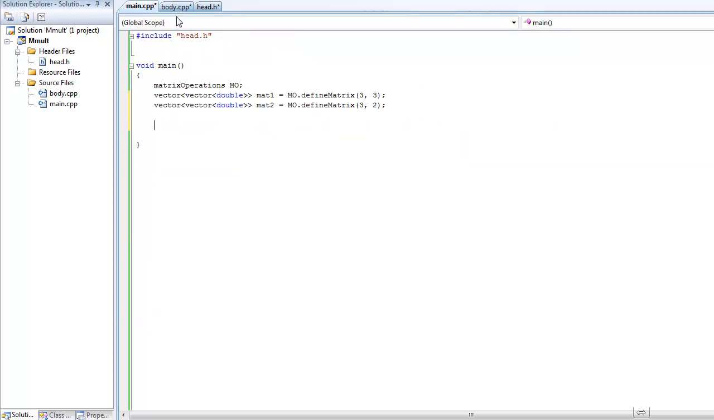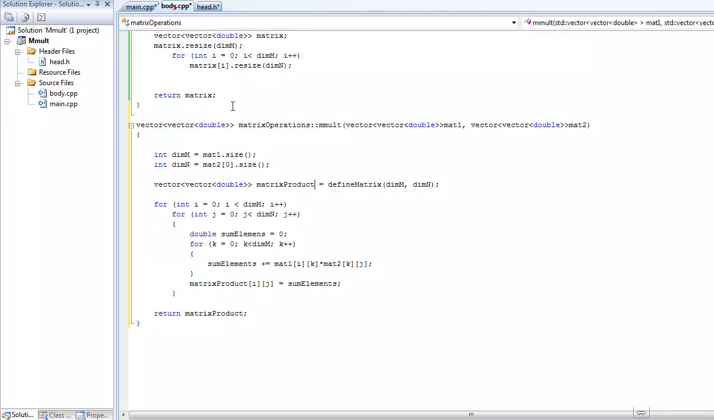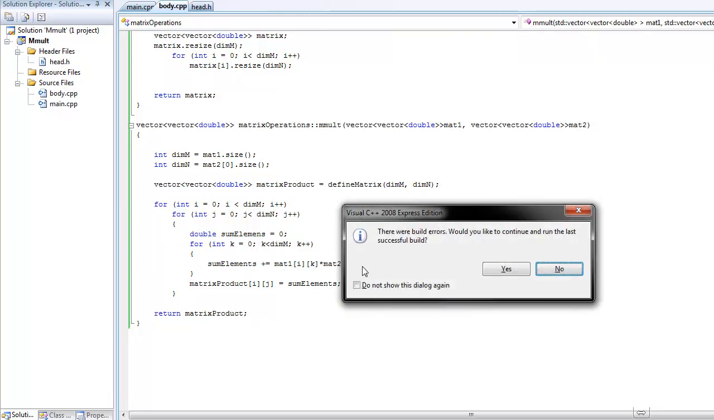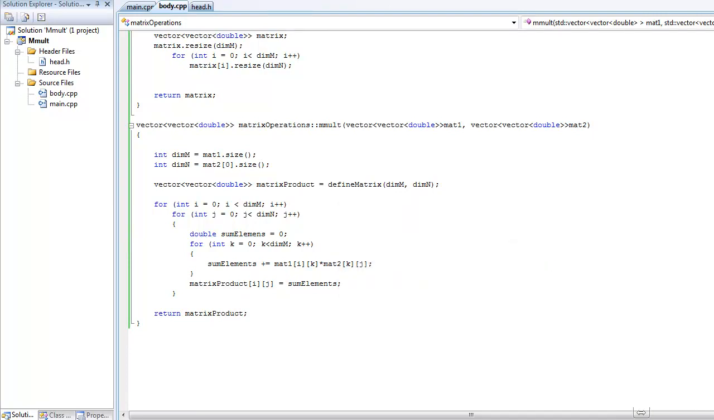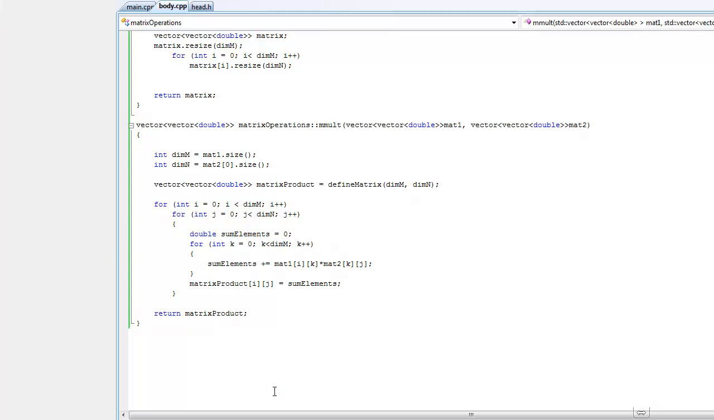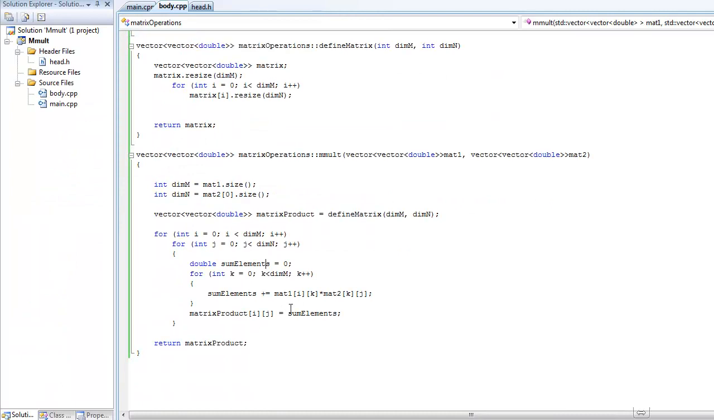I hope there won't be any issues with the compilation. There's always something. It says it doesn't know k. Okay, so now something bad. Sum elements. Okay. Now it seems to be fine. Yeah, it has compiled. Okay, fine. So this is the core algorithm which will produce the matrix product.